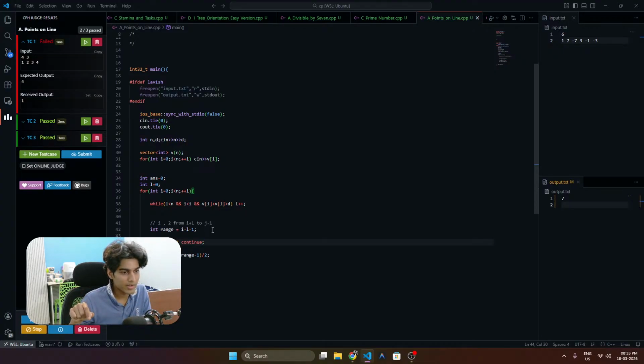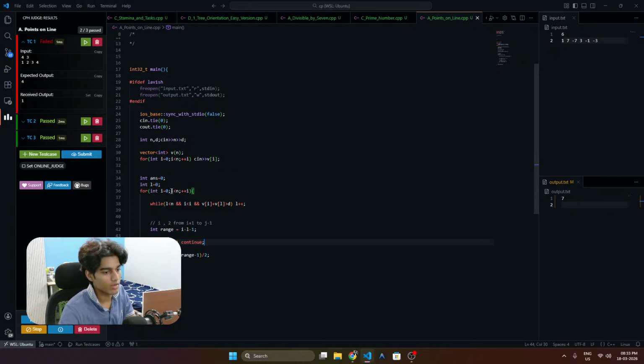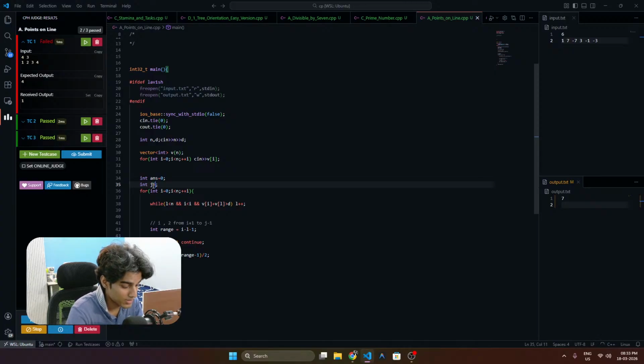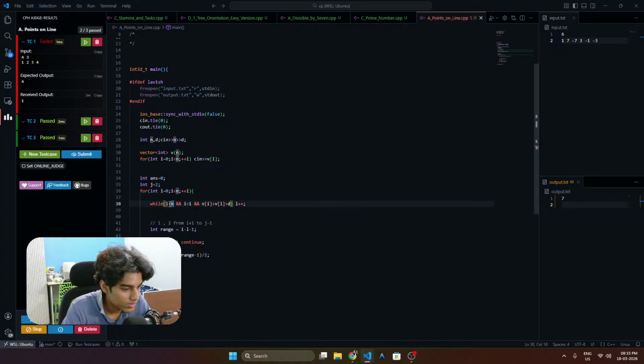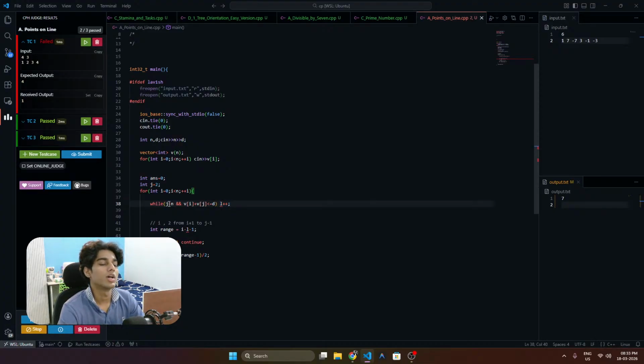When you move to the right, this j will also move right. Okay, let's start it with 2 for now. We will move this. So j is less than n, no boundation on j, till the sum of these numbers is less than or equal to D. Just keep moving on.